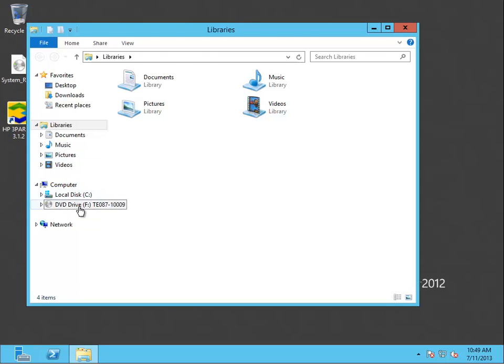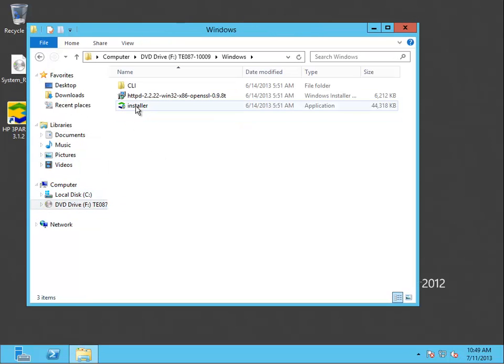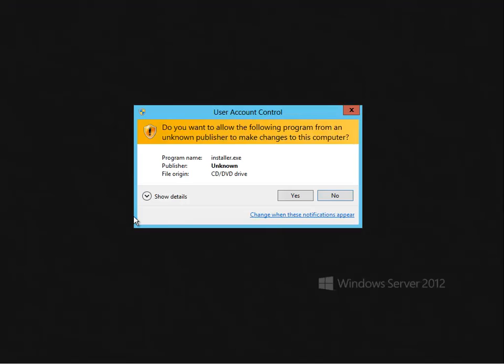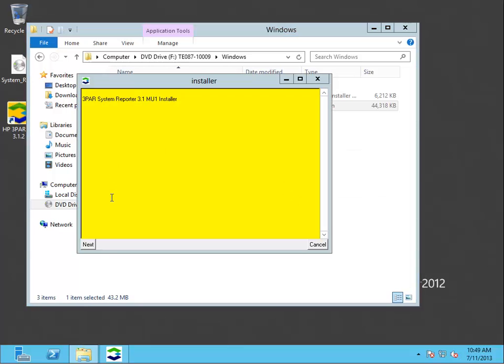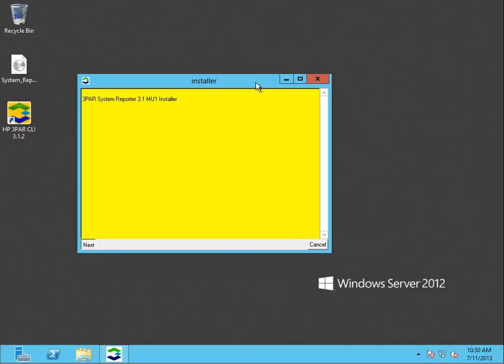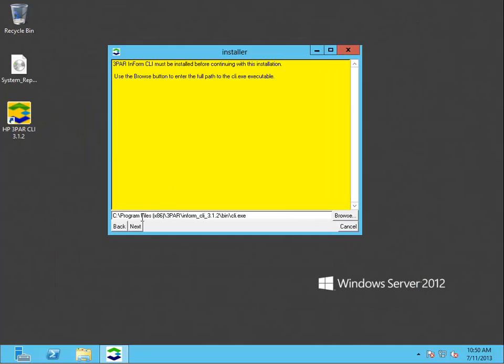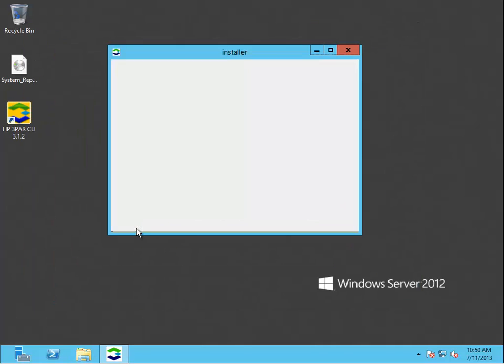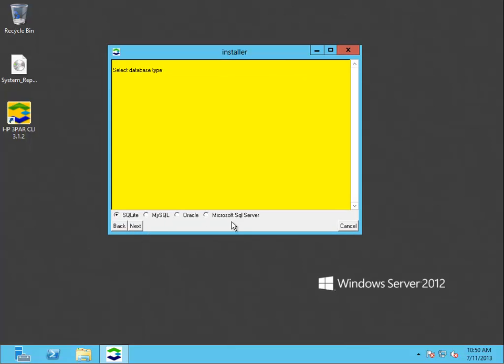So we go back to that disk, and we can run the installer. Now notice right here, here's the next button. The only words are up here, so don't hang out here too long. I'm going to close this back window. Alright, CLI, we're just going to take the defaults. Select your database, MySQL.